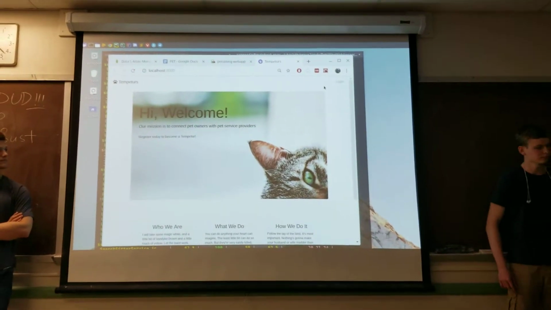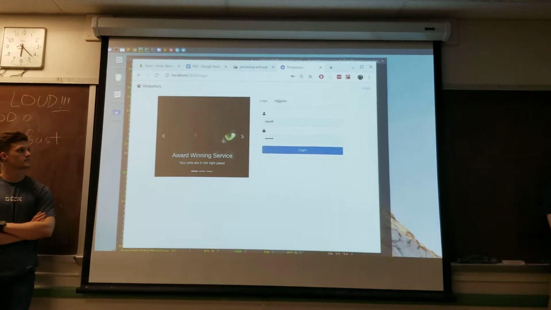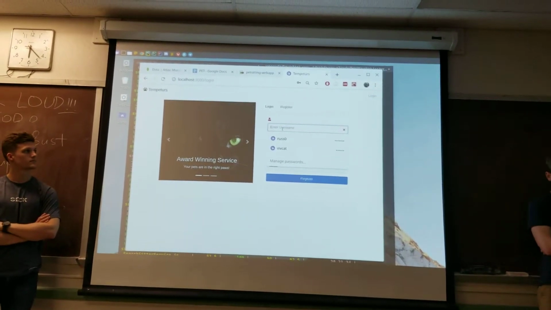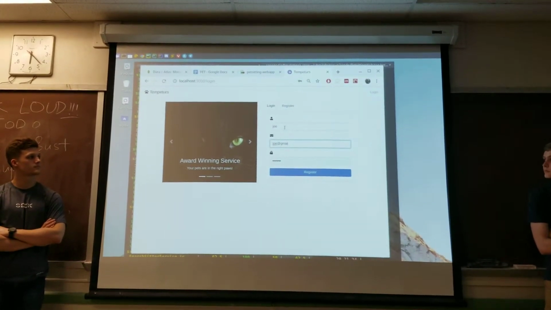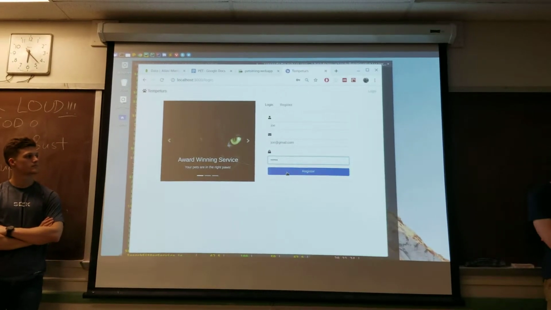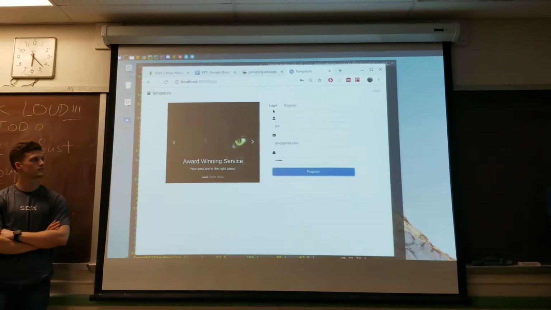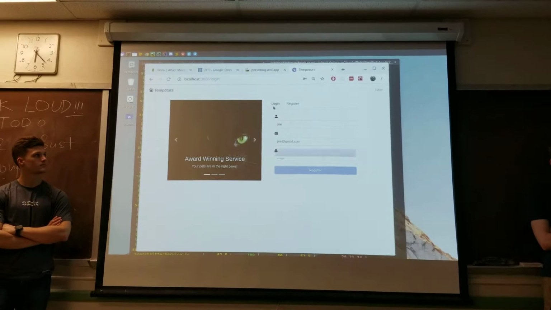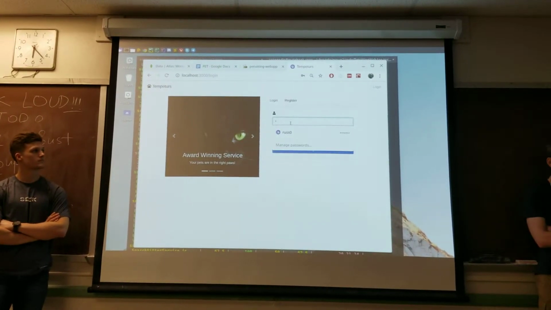Yeah, so starting with the basic functionality of being able to log in and register as a new user. So say we create a new user here. And we're still working on implementing notifications, so within the next iteration we should be able to notify that the user has been registered. At the moment, there is no notification for that.